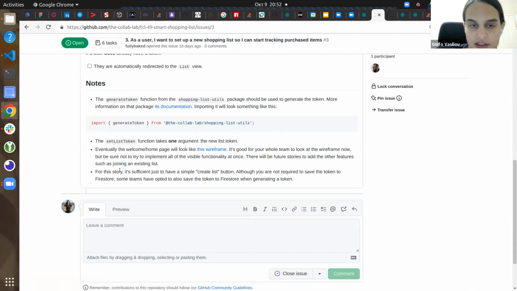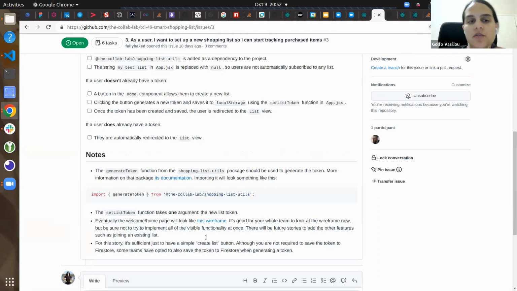And here it says it's sufficient to just have a simple create list button. And although you're not required to save the token to Firestore, some teams have opted to also save the token to Firestore when generating the token. This either can be done now if you have time, or you can do it in the future. So whatever depends on your progress.